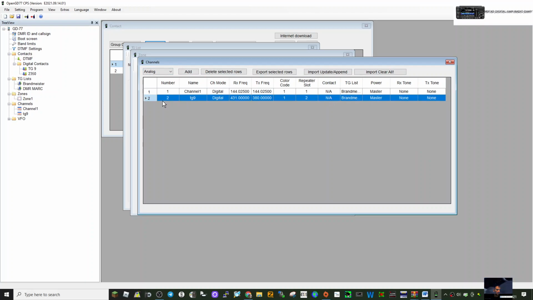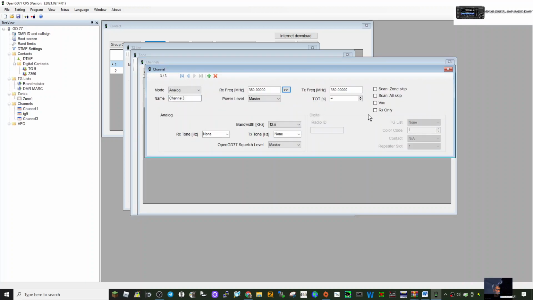How does it let me edit? Must be a way of editing this. No, can't see how you edit. Let's just add it again, another one. And then we'll go TG9, digital. Oh, it knows I've already created one. There's the contact. See, it's not applicable here.